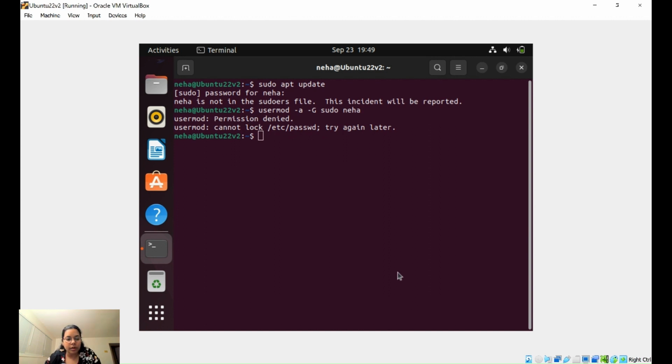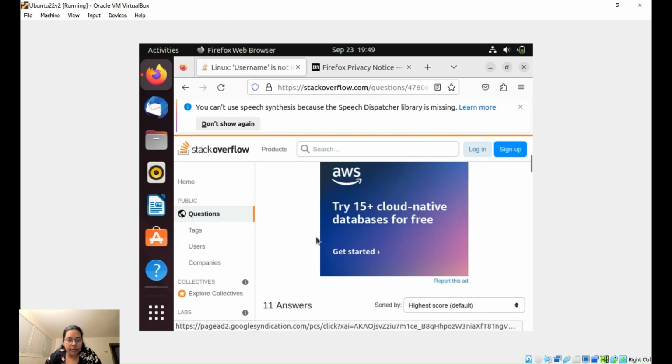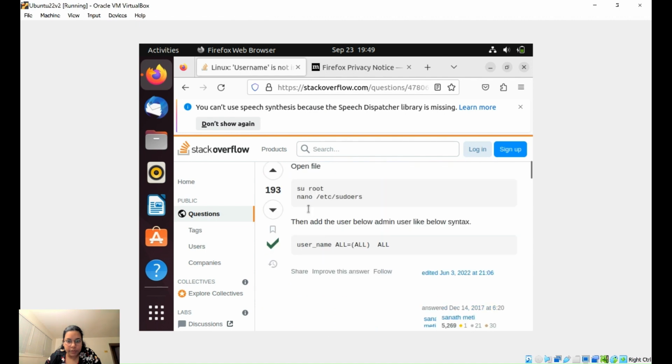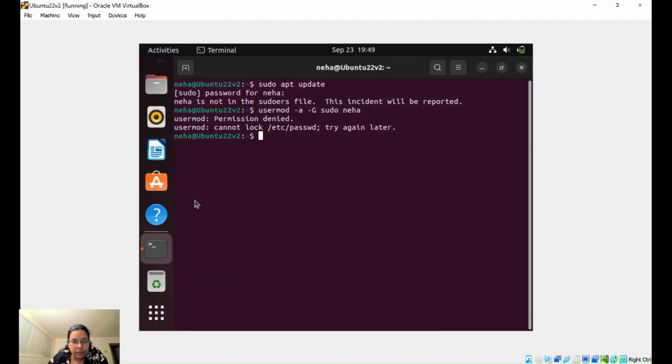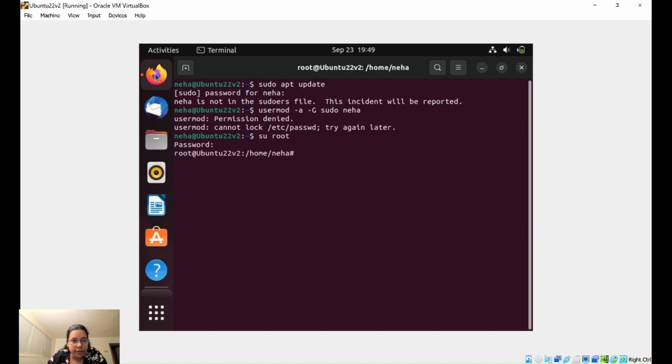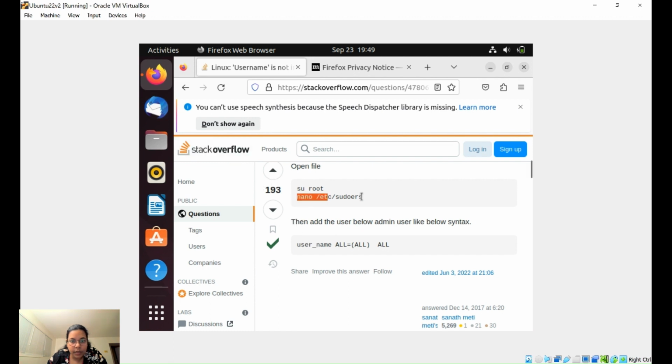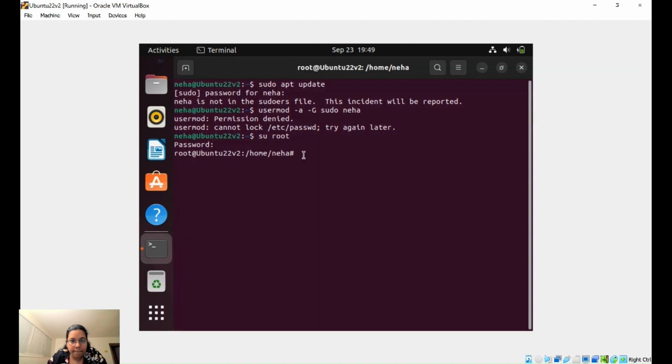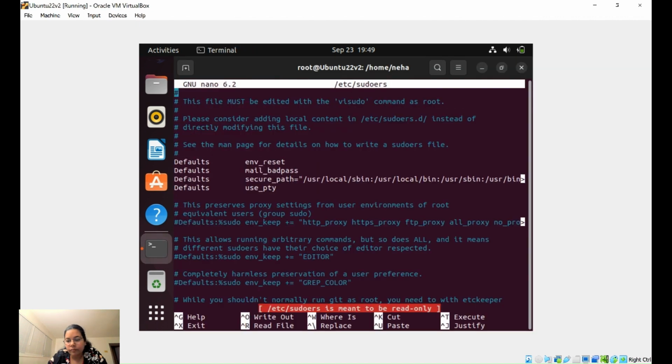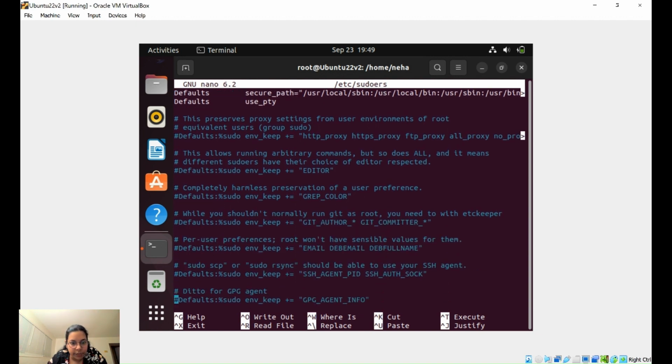So we will now take another way, and we will try to make the changes as mentioned in this particular file. So we will go and we will open the file sudoers. So let's connect as root, and we will open this particular file which is mentioned in the Stack Overflow solution. So we are inside this file and we will make the changes to this particular file.